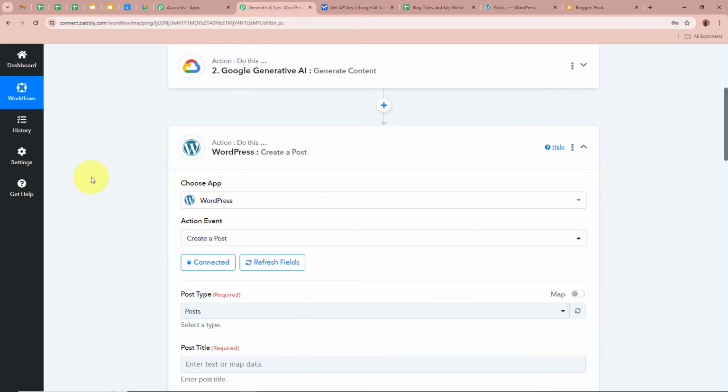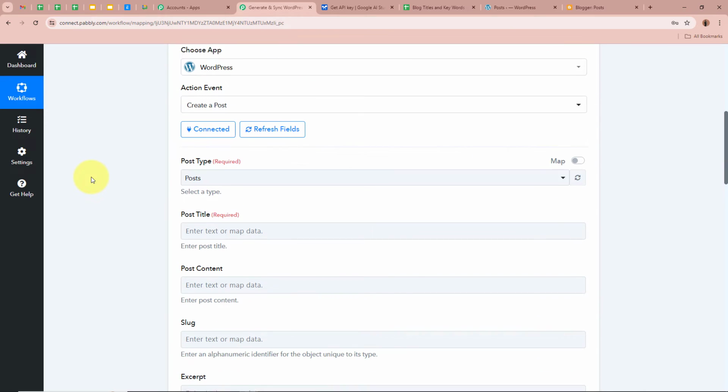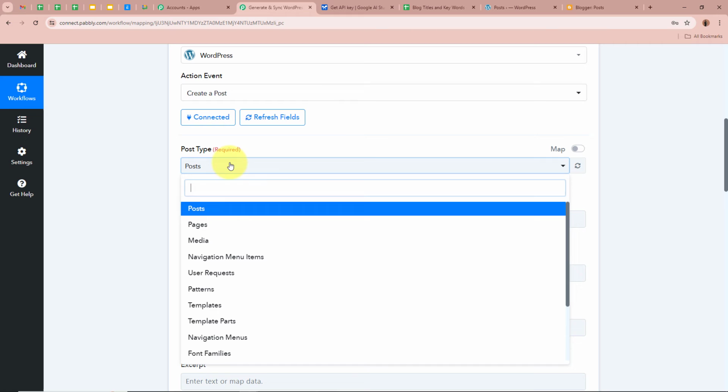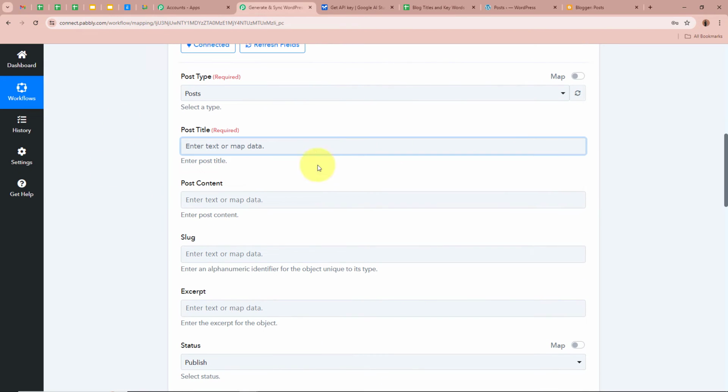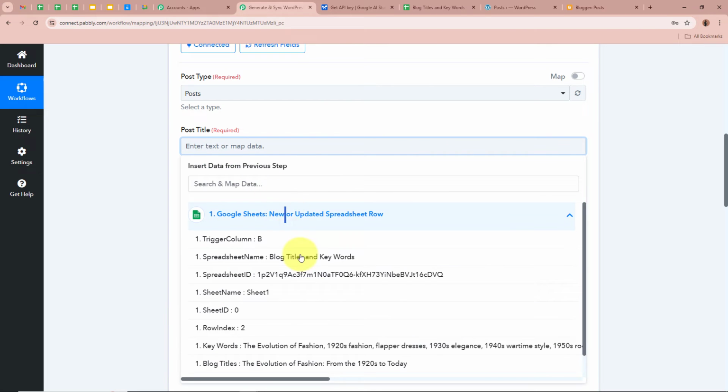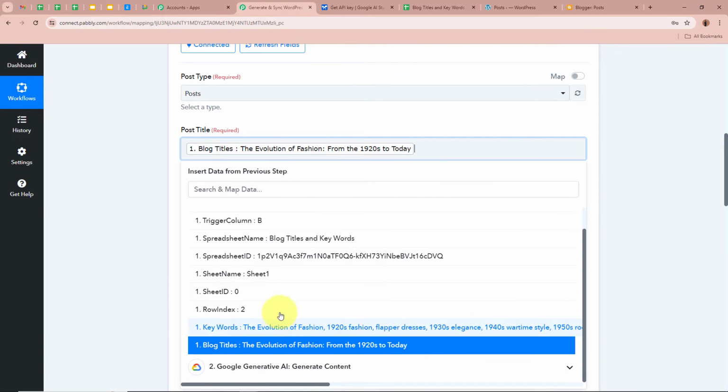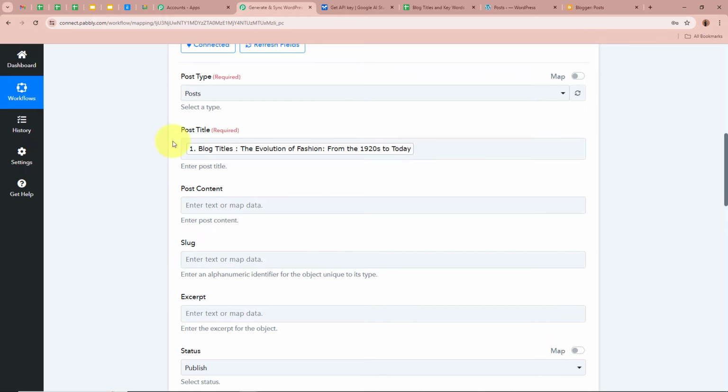As you can see, WordPress is now successfully connected with Pabbly Connect. After connecting, it is asking for the post type. For the post type over here, I'm going to select it as post, okay? Next, it is asking for the post title. So for the post title, I'm going to map the data of the title that we have received in our previous step. So I map the data of the title.